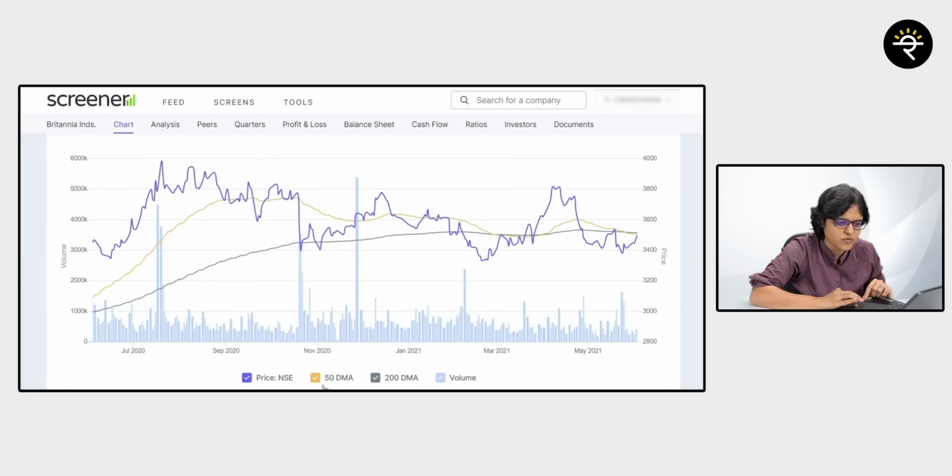Here you can see price, 50 DMA, 200 DMA and volume. If you remember, I also talked about TradingView, which is one of the websites that is purely based on technical analysis. There you will get a lot of price points. This website is purely for fundamental analysis, but a few features of technical analysis are included here.